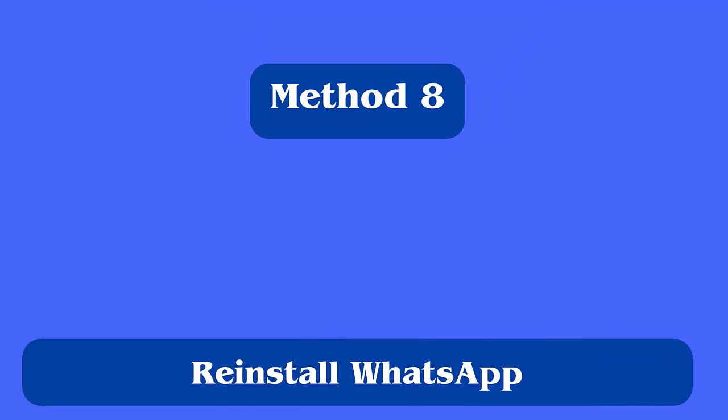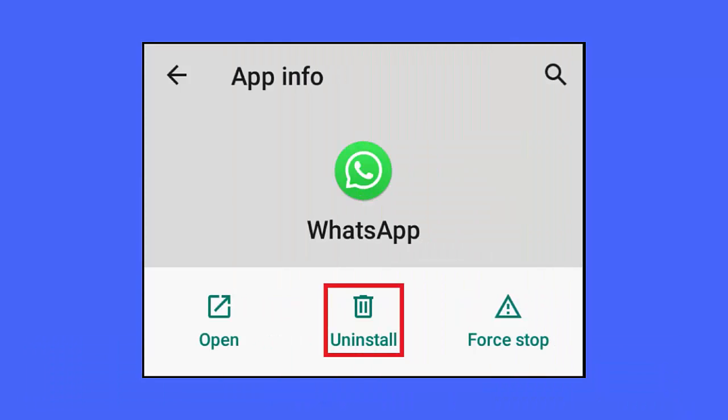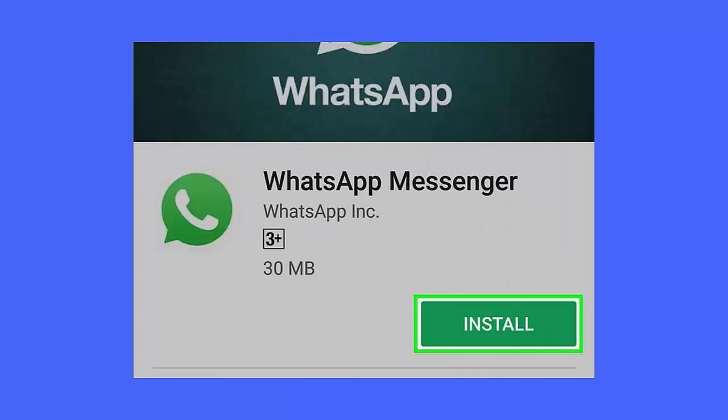Method 8. Reinstall WhatsApp. Follow the steps. First, open the home screen and long press the WhatsApp icon. Now, choose the uninstall option and confirm it. Next, open the Google Play Store and search for WhatsApp. Here, tap on the install option.